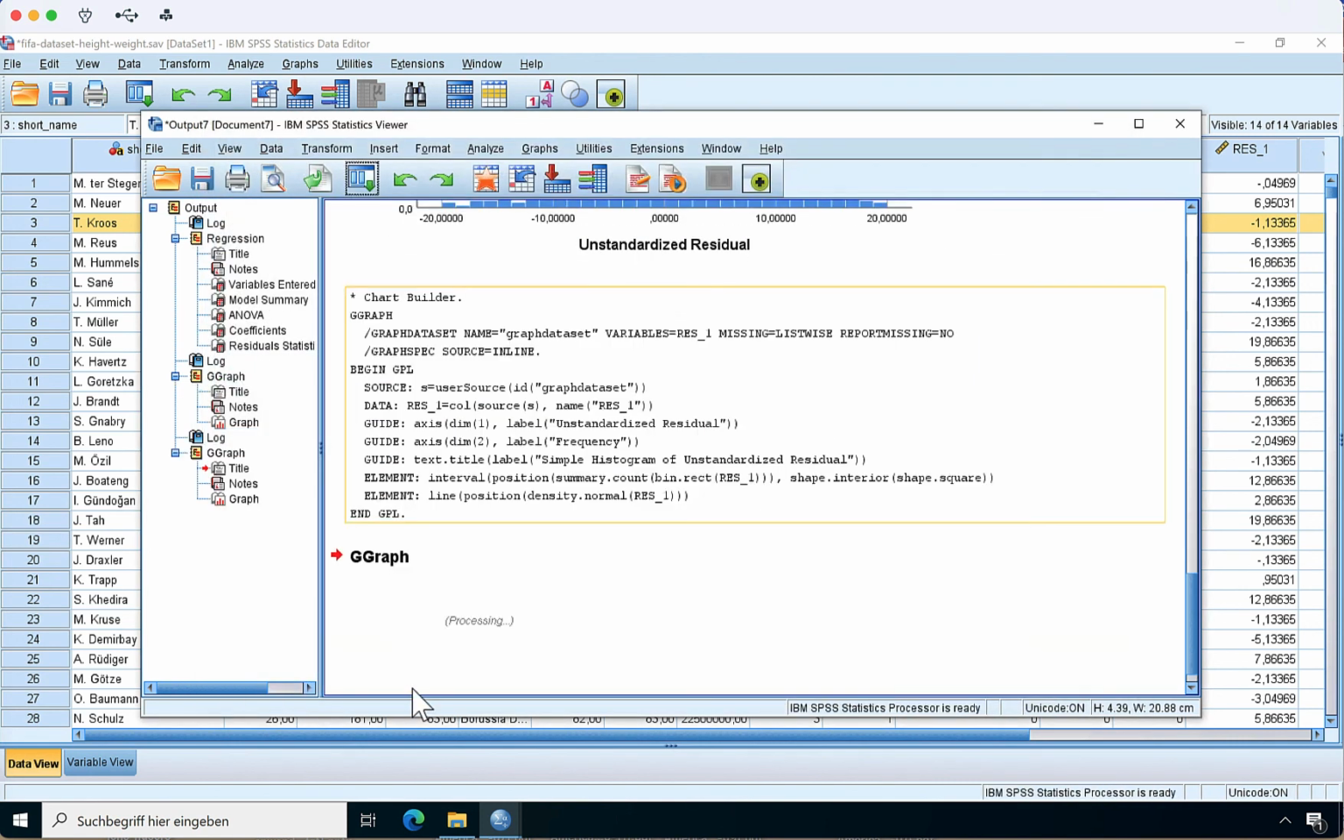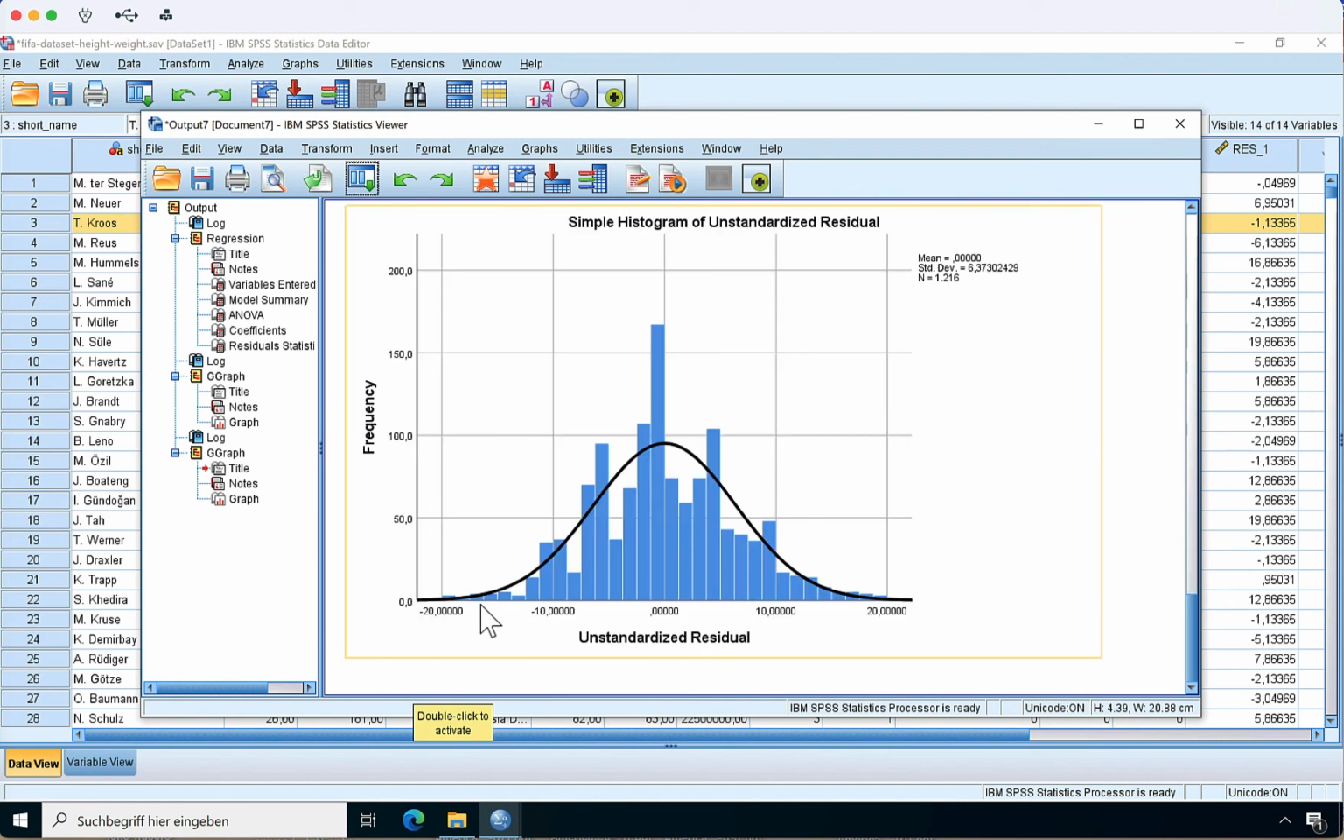I click OK, and now I see that this line is actually an approximation. It does not quite follow a normal distribution, but it's a good approximation. We're fine with this because we don't see any pattern in the histogram. It seems to follow a normal distribution, so we say that the assumption of normally distributed errors is met. So this again is a fine linear regression model.